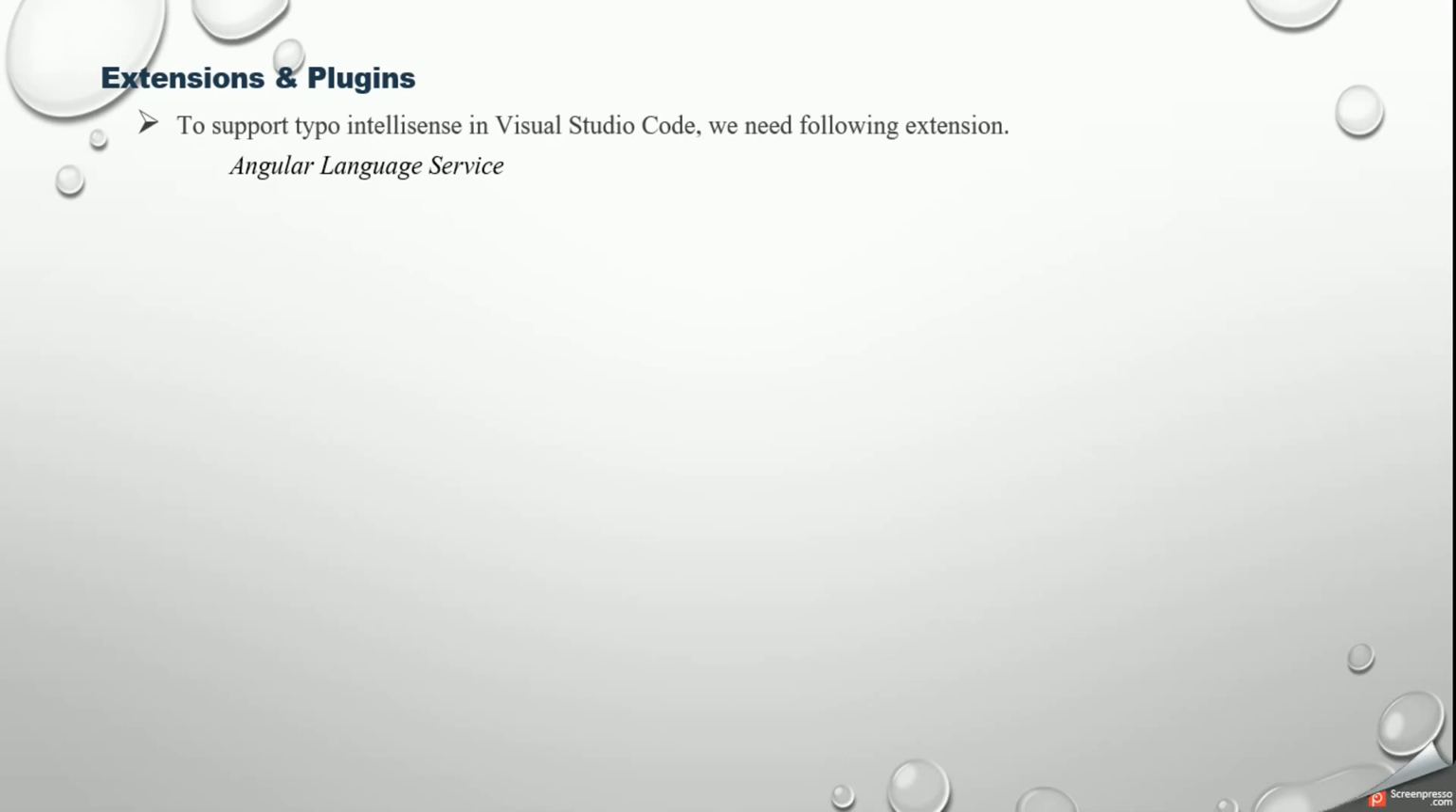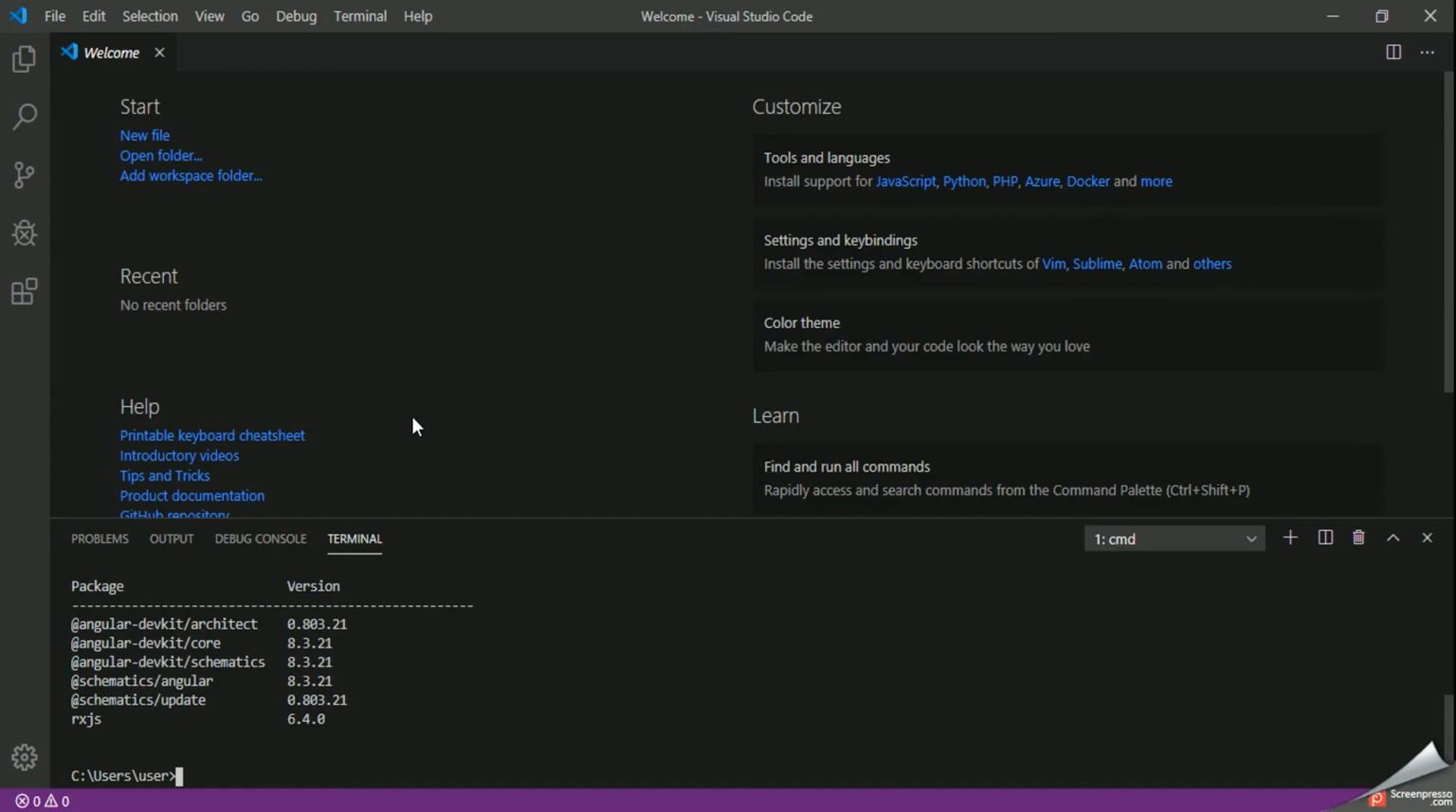The next one is called extensions and plugins. To support TypeScript IntelliSense in Visual Studio Code, we need the following extension. And to help with debugging, we need to install a plugin. It's a browser-specific plugin called Augury. It is available for both Chrome and Firefox. Next, creating the project using the Angular CLI.